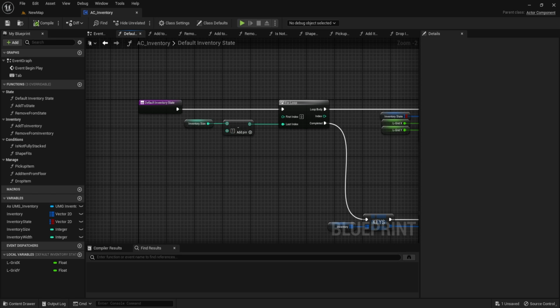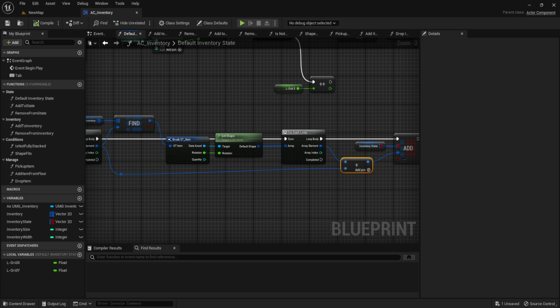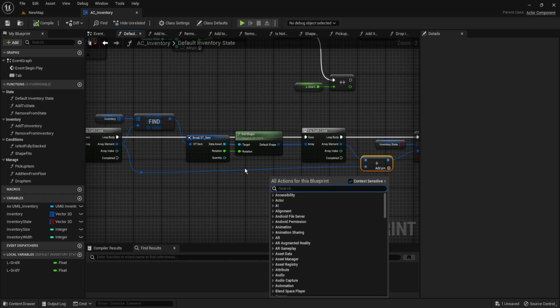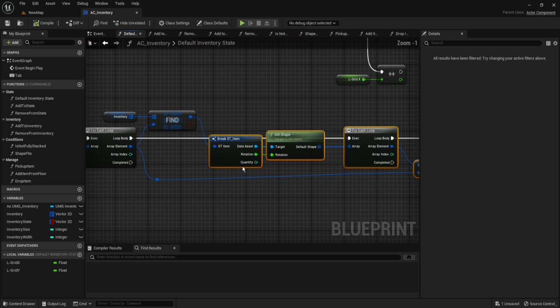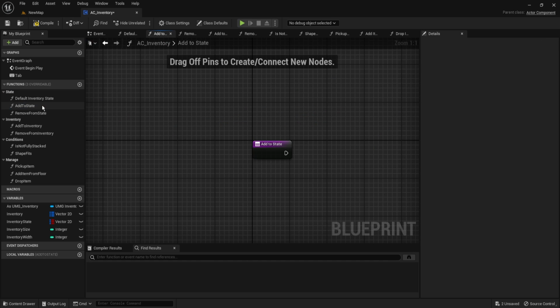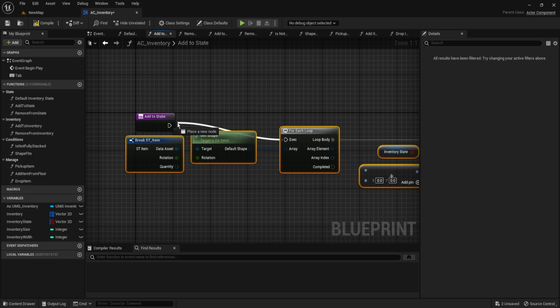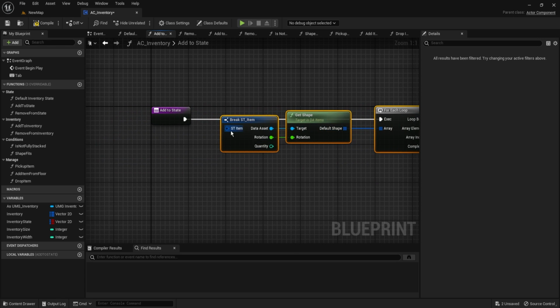Next, we can just go ahead and say, actually, I don't think we need to do it this way. Instead, because I didn't do this in my version, we won't collapse it. We'll copy this, and inside of add state, we're going to plug all this in, because that's what it's actually for. The whole point of add state is for this.